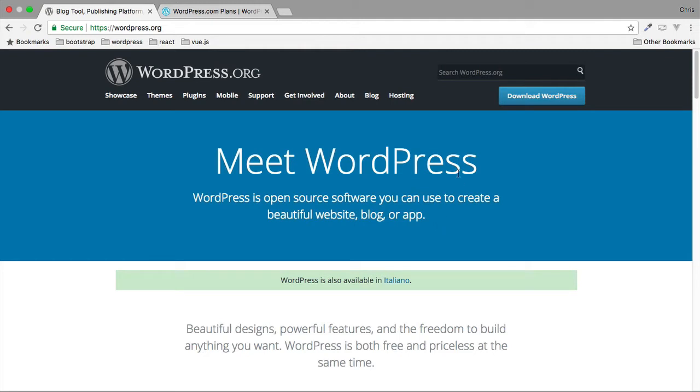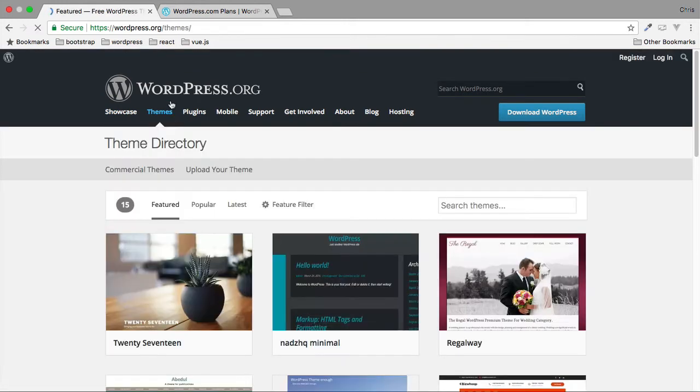Well, let's begin with WordPress.org. This is the official home site for the popular open source WordPress software. Open source means anybody can use it or contribute to it, free of charge. You can see across the top navigation, this website also has the themes and plugins which are available to download.